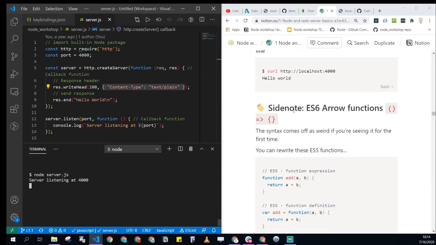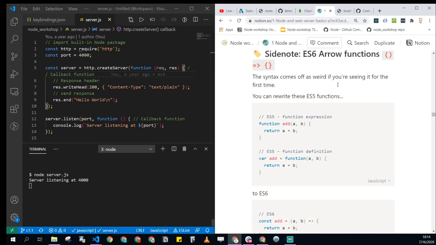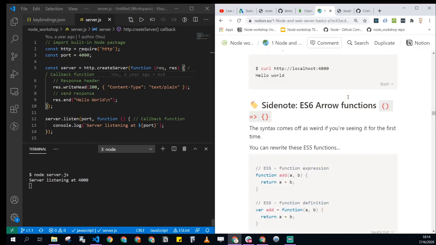All right, so that's that. That's for the sample hello world. A little side note here again about ES6 arrow functions, because we're gonna see them next.